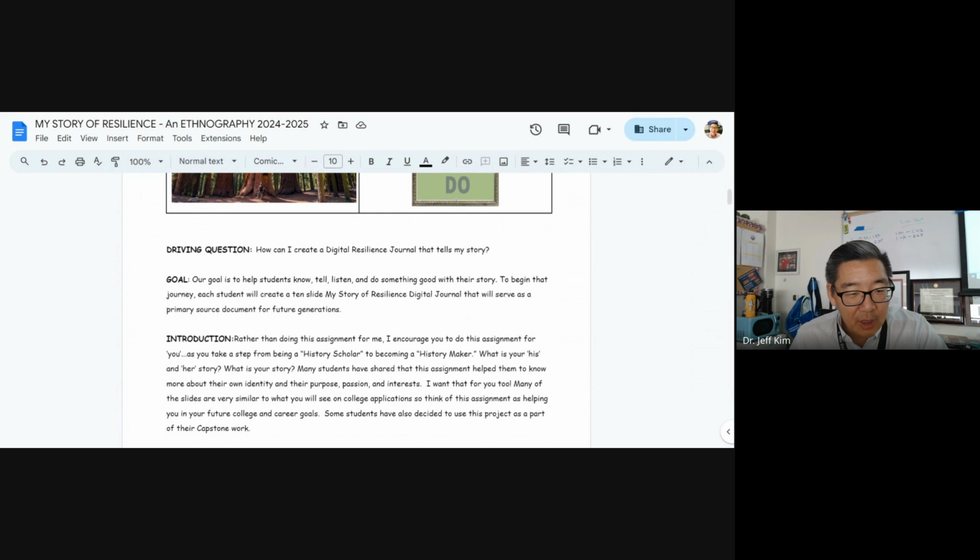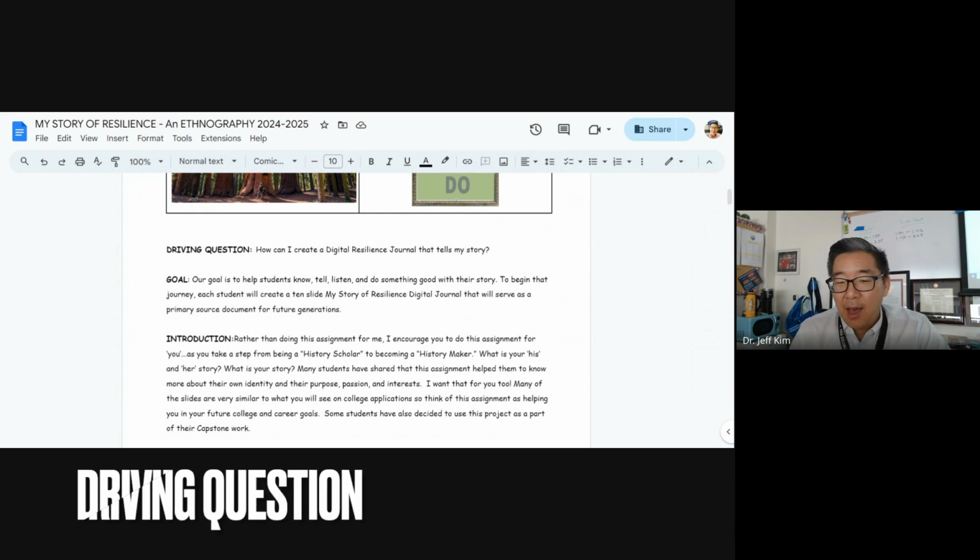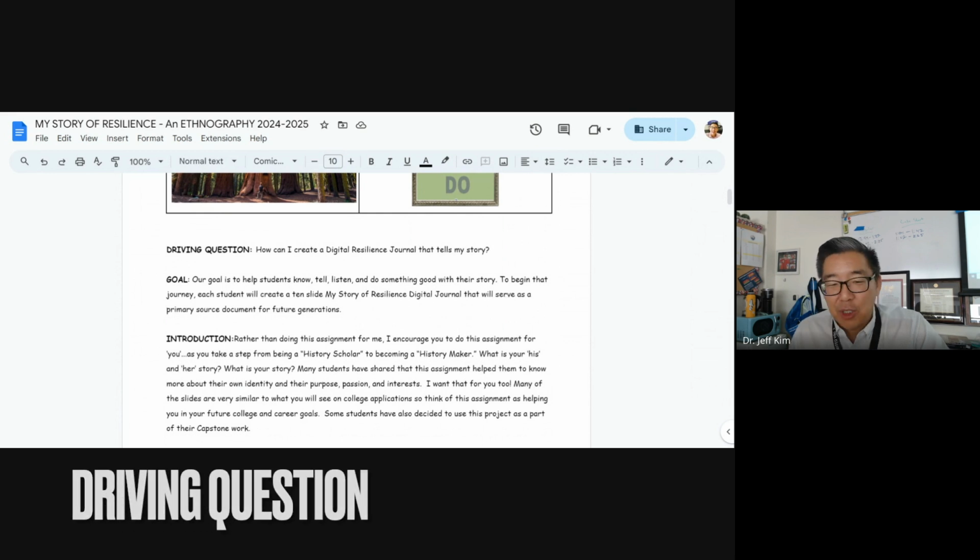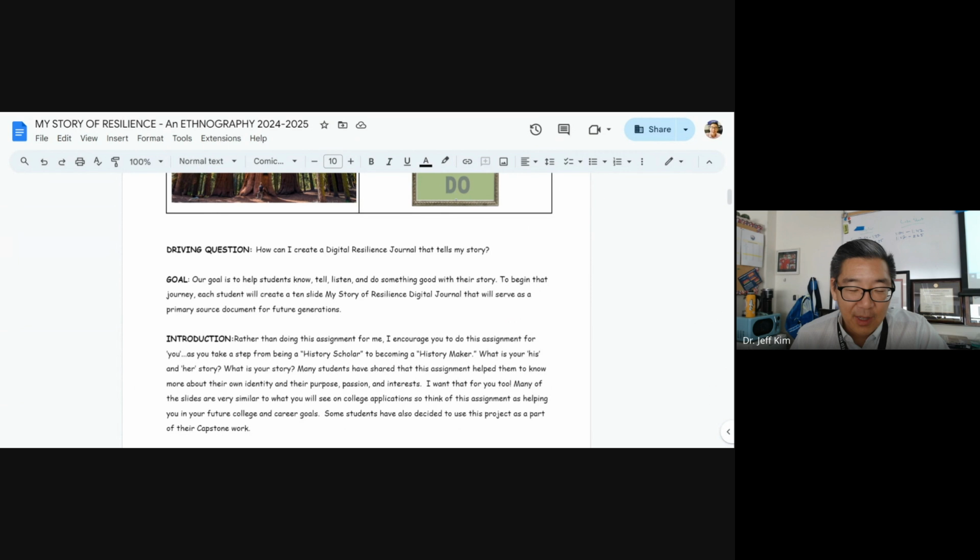So I like going over the driving question because I like creating a situation where the students have a problem to solve, and I'm there to help them solve that problem. So the driving question is, how can I create a digital resilience journal that tells my story? So maybe that's a question that they have, and I'm going to support them with that question.